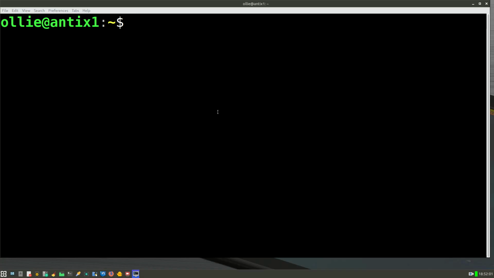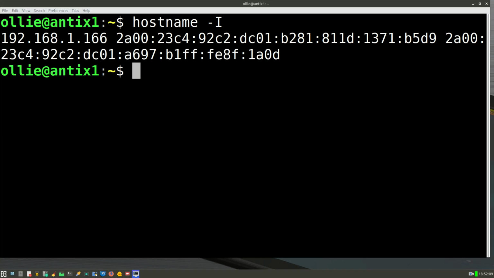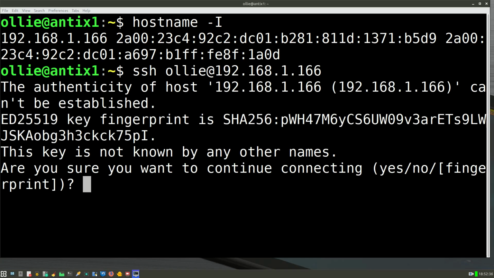But let's start by finding what our IP address is. So that's just hostname -I, and there it is. So this is the IP address of Antix 1, or the little HP Stream. So now to connect to SSH on this machine, we just go ssh Ollie, or whatever the username is, so obviously the first part of the prompt, and then the IP address, 192.168.1.166, and there we go.